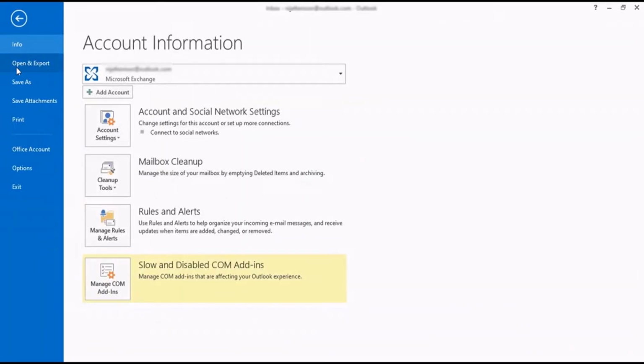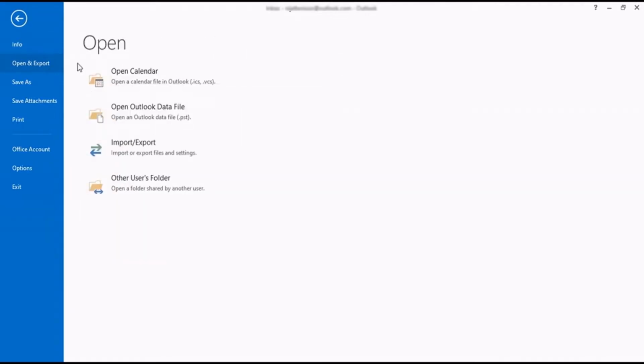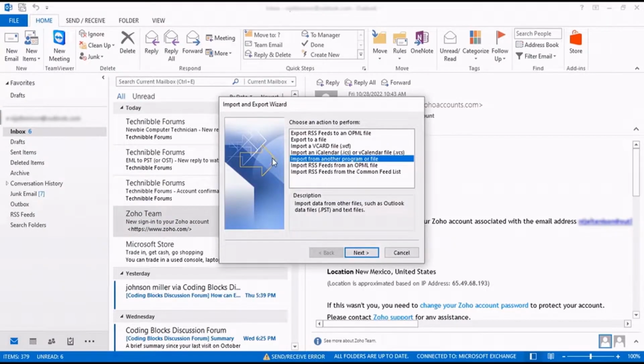First, open your MS Outlook and go to your mailbox. Click on the File menu and then click on Open and Export and click on Import Export option. Now the Import and Export wizard is open.